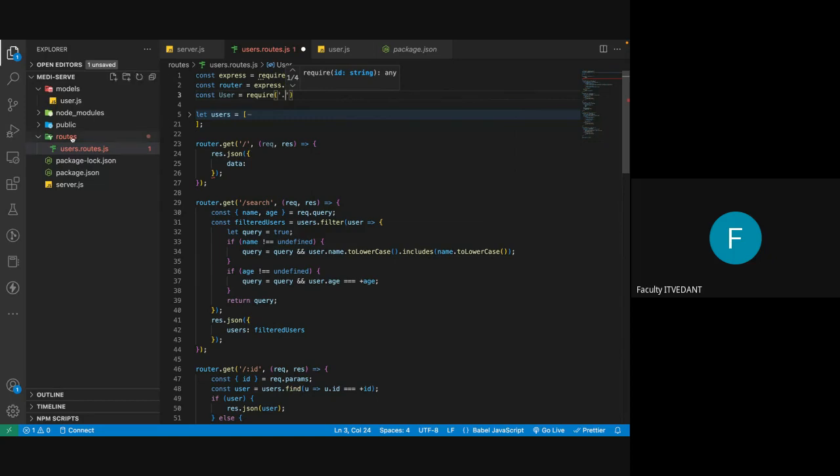Actually, it should be outside of this routes folder, right? We know users routes is inside the routes folder. You want to go one level up, so you'll write dot dot slash and then model slash and then user. You don't need to specify user dot js. And remember, I'm using capital U because it's a class or model object. It's up to you, you can write small, but make sure the object names and model names don't conflict with each other.